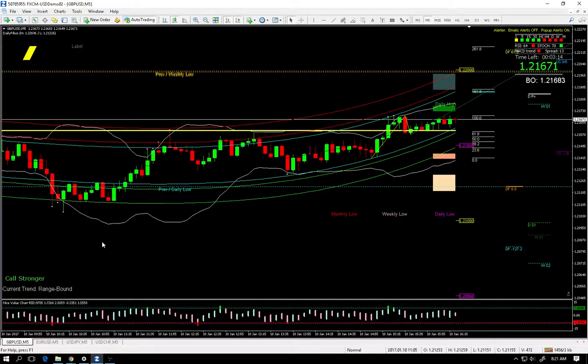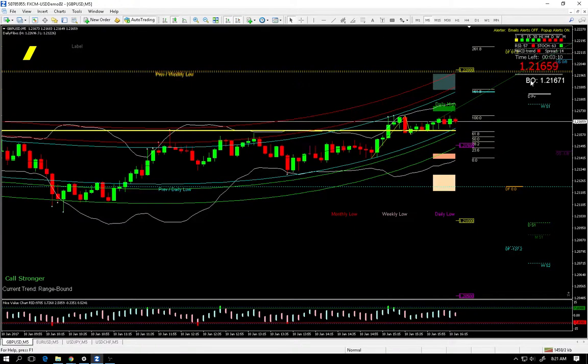Alright, so next for binary options. This is the typical setup. Now look, BO, here is the BO. That sounds bad when I say BO.